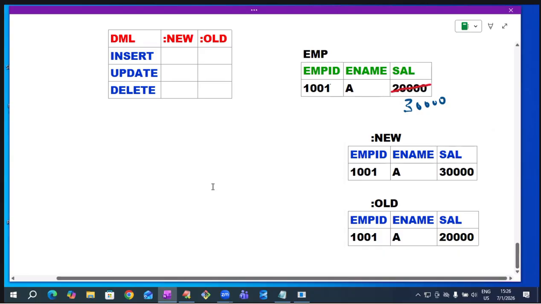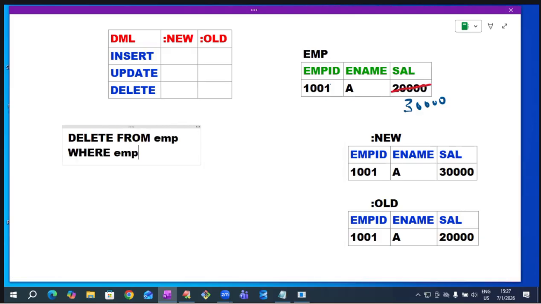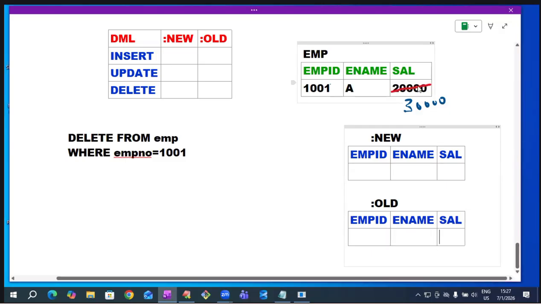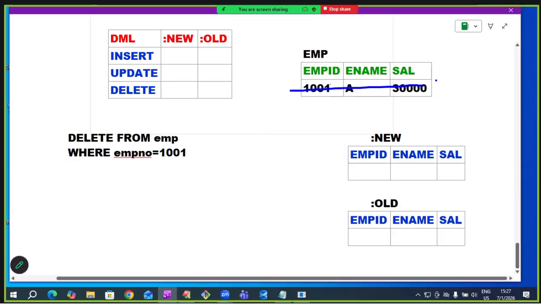Third one, delete. Delete from EMP where employee number equals 1001. I am submitting the delete command. Again we are discussing. Now this salary is modified to 30,000. Now the new salary is 30,000. This is the record now. Understand now? I am deleting this employee record. Existing record I am deleting.